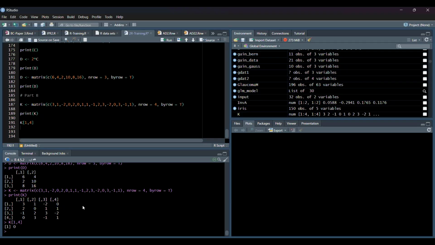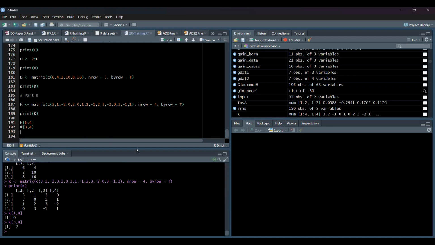-2 in row 4. Where can I find -2 in row 4? Here. So it means that K, open square bracket, is in row 4 and then column what? 4. So if I should run this, I'll select -2. So I have selected -2 in row 4.